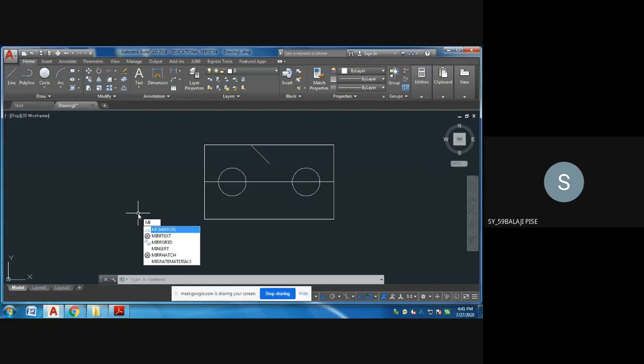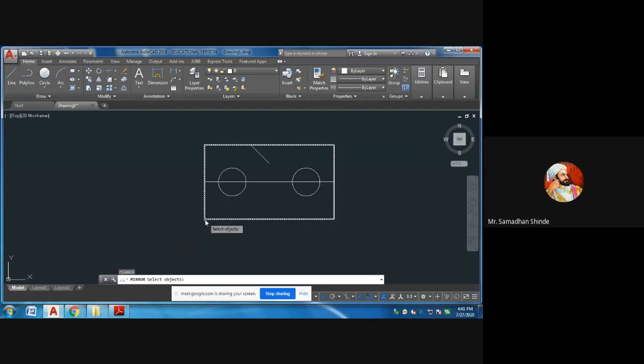MI, enter. Yes, sir. Yes, MI, enter, select object, enter. Simply I have to select the vertical axis. Enter. So this groove will get ready. Okay, now the next task is I want to remove this much line inside the groove.